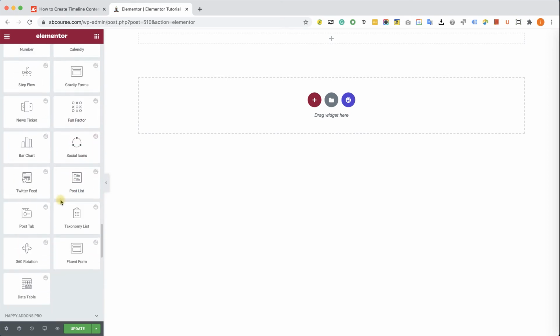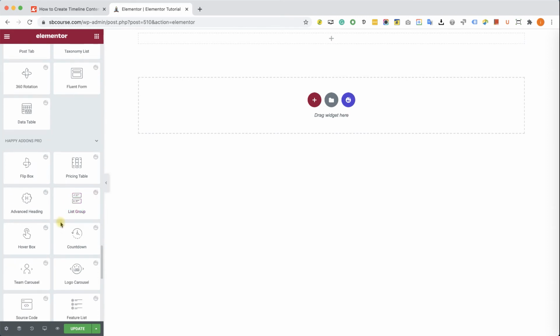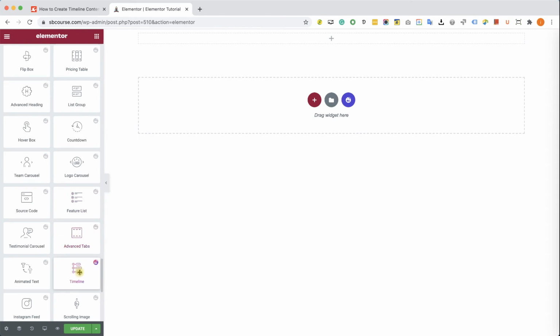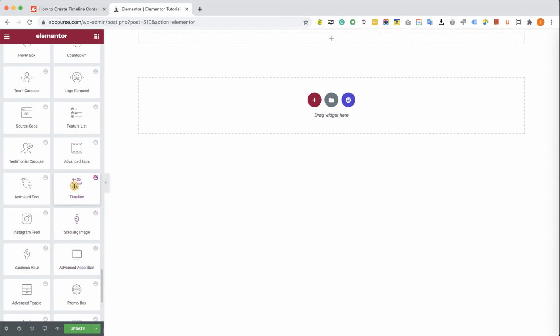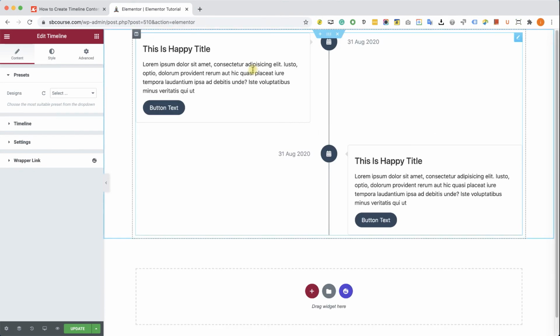We have many, many in the free plugin. And because we also have the Pro, we can see all the Pro widgets over here under the Happy Addons Pro. And inside the Pro widgets, we have the timeline widget. So I'm just going to drag it to our empty section.